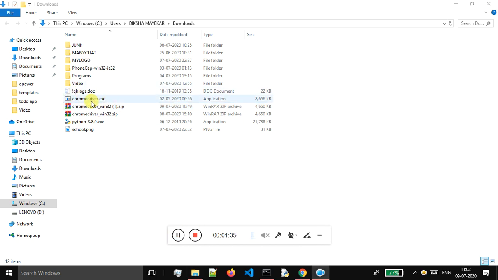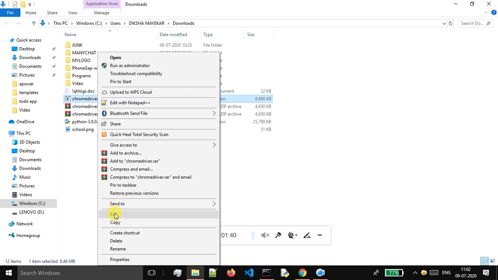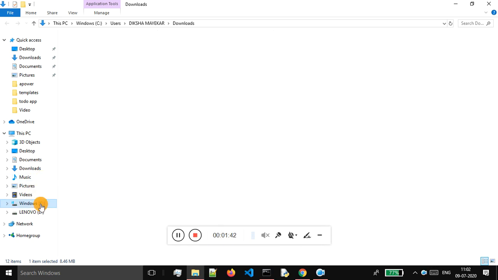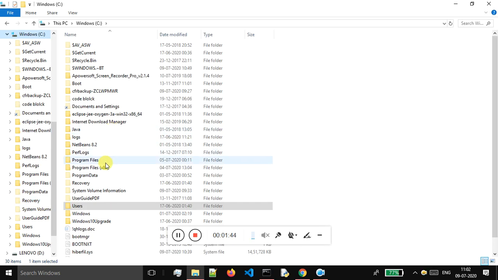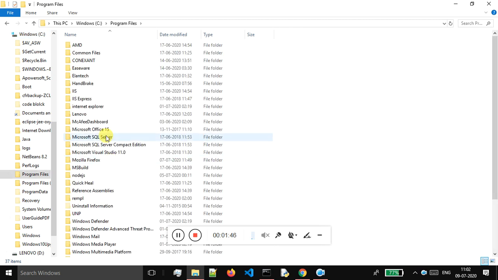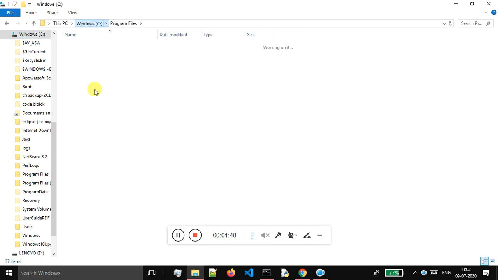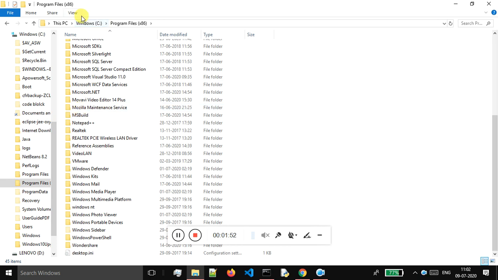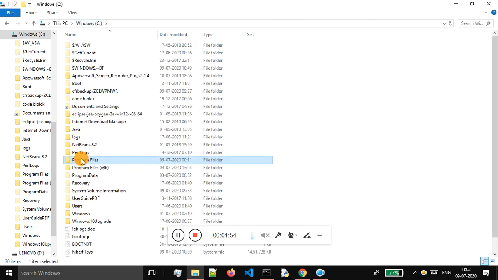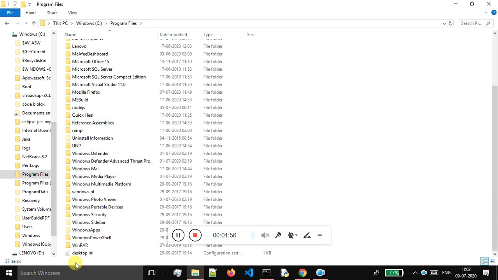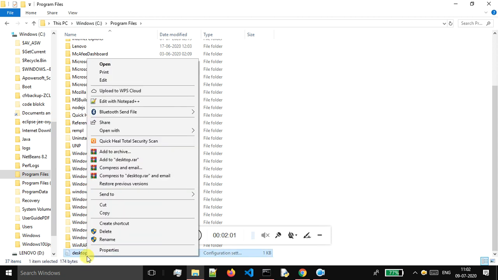And now this is that file, which is chromedriver.exe. I will just cut this file. I will go inside of my C drive, and I will go inside my Program Files. Let me just save that inside of the Program Files, and I will give the name as chrome driver to this. I will create one folder over here.